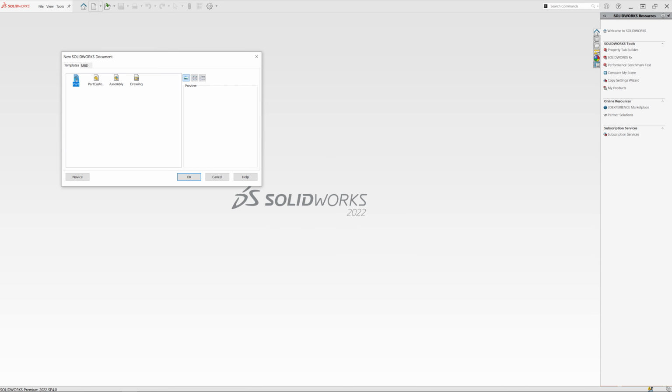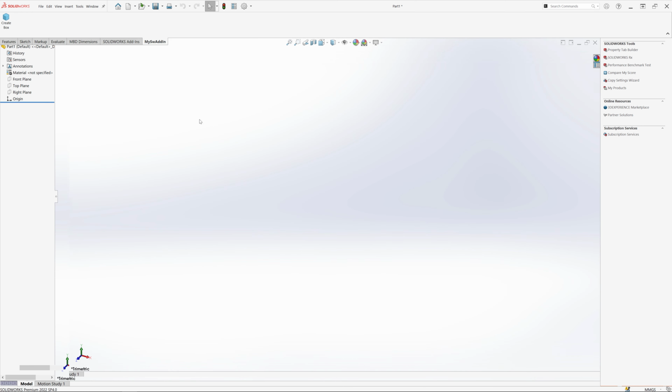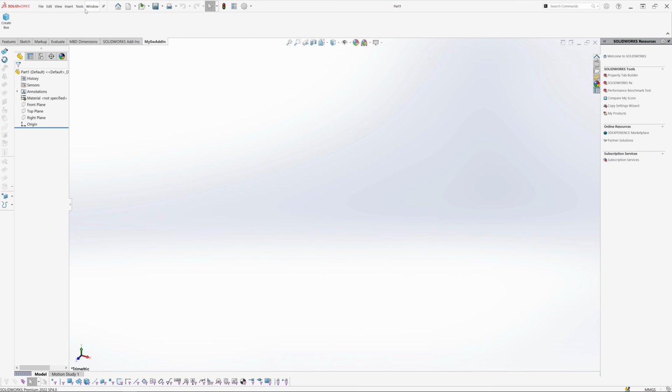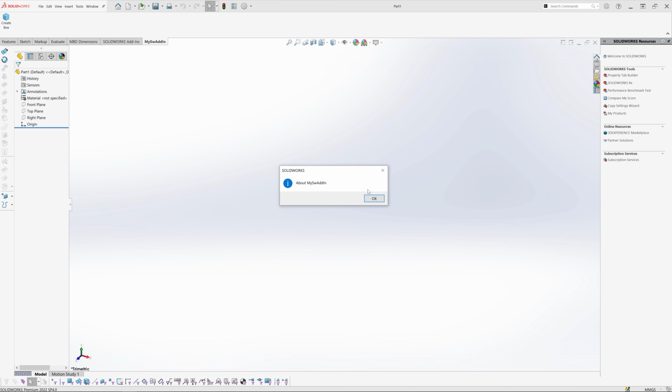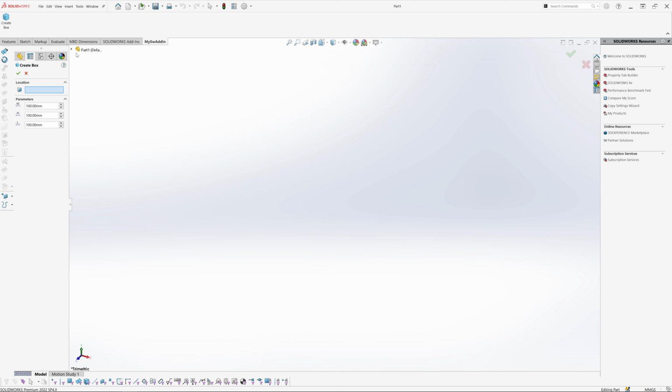Let's create a new part file, and let's also navigate to the menu and command tab bar. You can see there is a new button added to our command tab, and there are also a couple of buttons available in the menu. So one is About, and one is Create Box. When we click this one, the Property Manager page appears, where we can select a plane where we want to create our box, and we can specify the parameters.